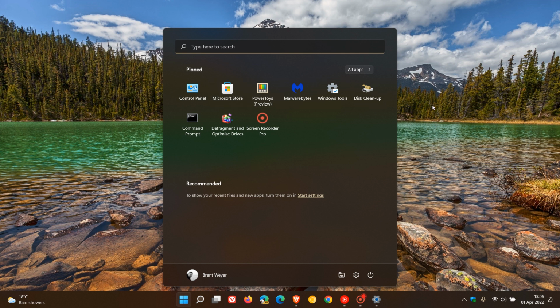So that's how you force uninstall the Phone Link app from Windows 10 and 11 by using the PowerShell script, which I will leave down below.